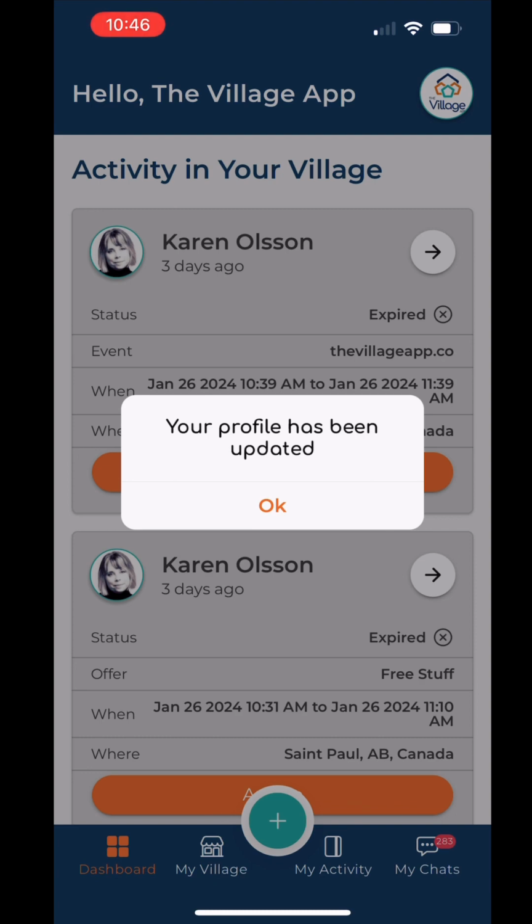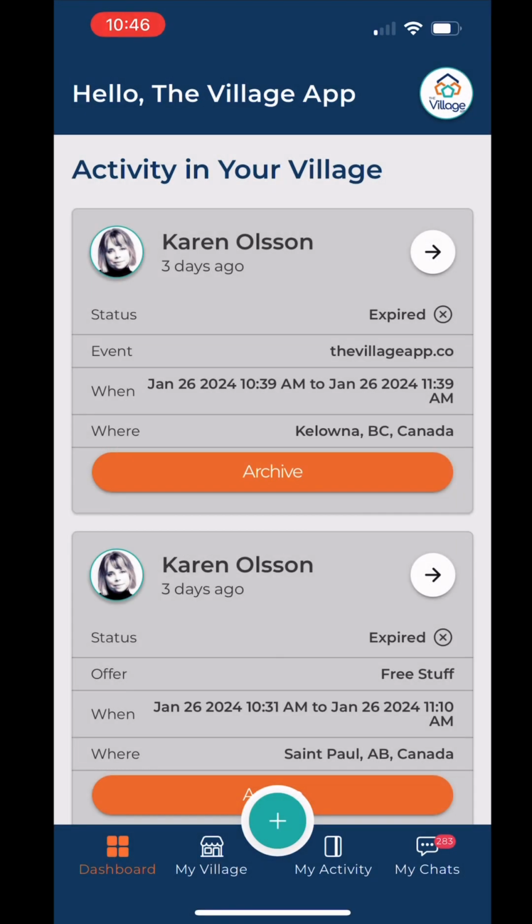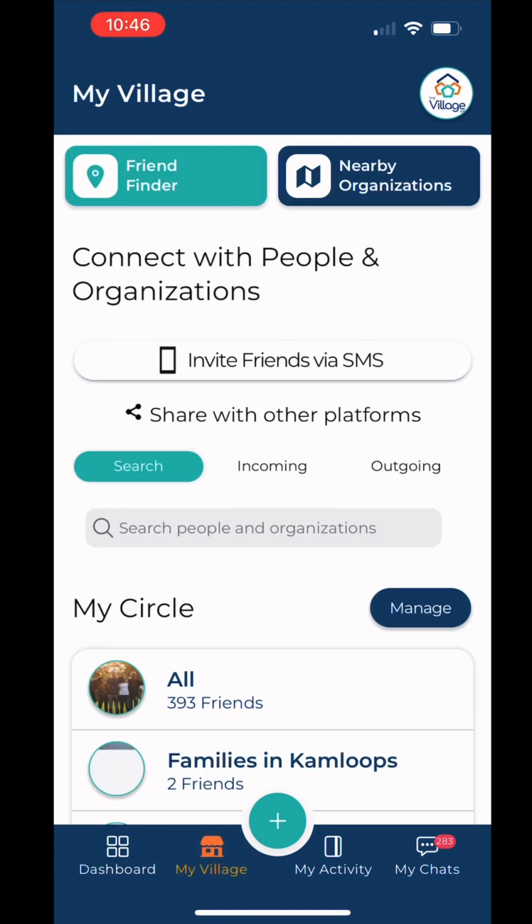Grow your village by adding individuals or organizations. Tap the My Village tab on the dashboard. This is where you find people and maintain your village. The Friend Finder might not be applicable to your organization, but is an excellent tool for your clients.